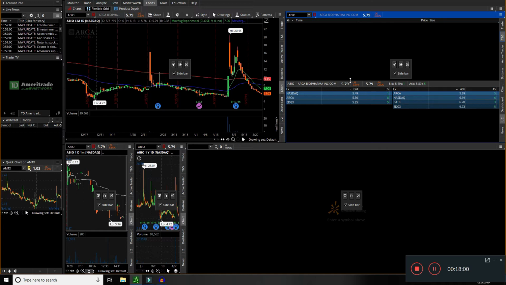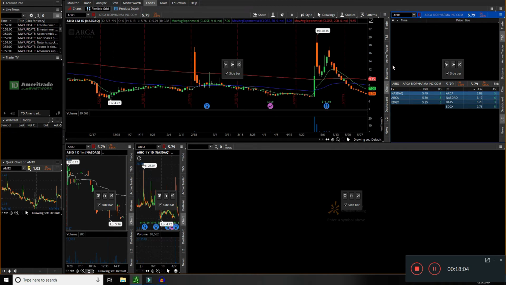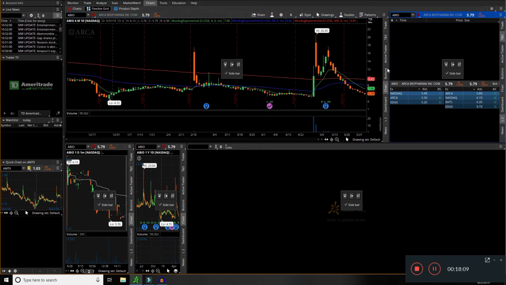I don't really like it like that. I usually like these two side by side, but it doesn't really matter. This is fine too. These are very important because while you're looking at the trade, you're going to be trying to figure out where it's going to go, and these will tell you where the stock is going to go.